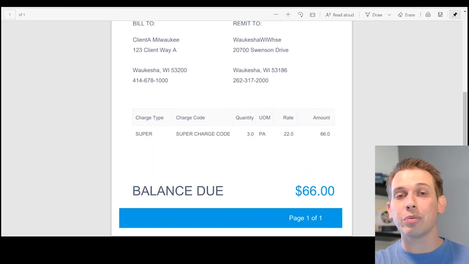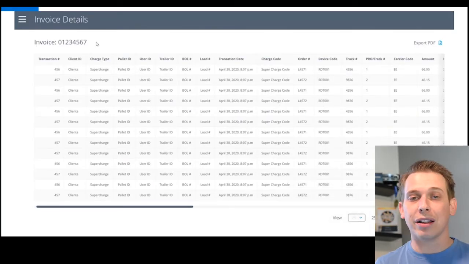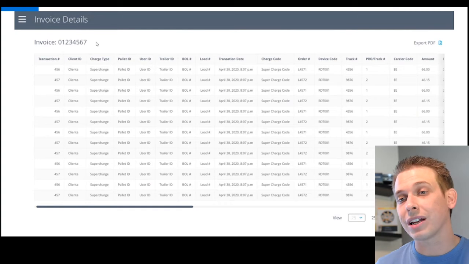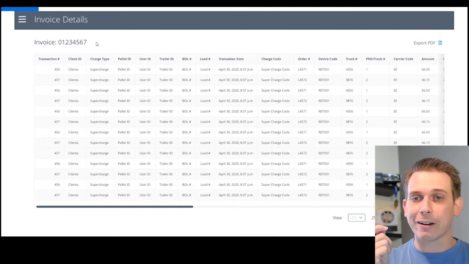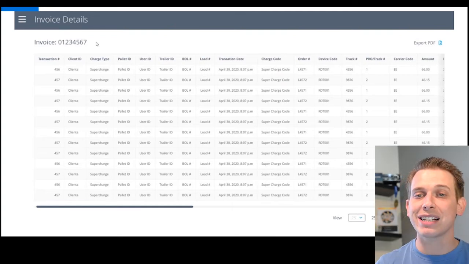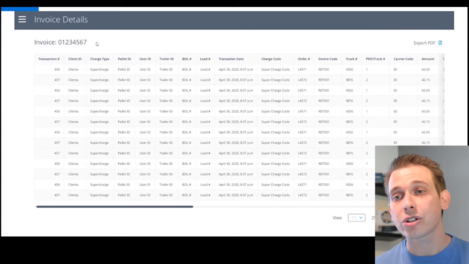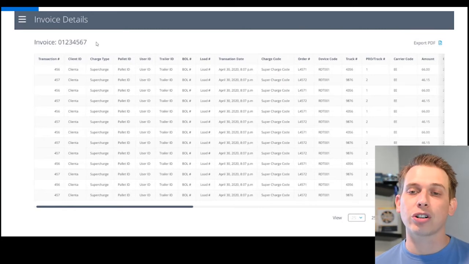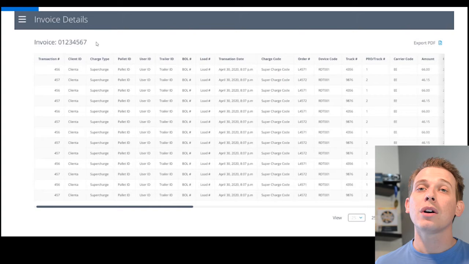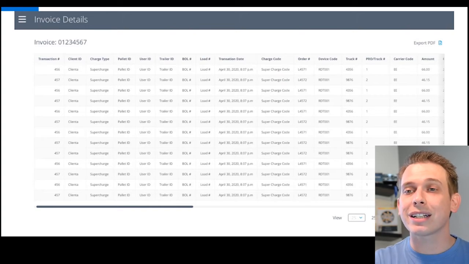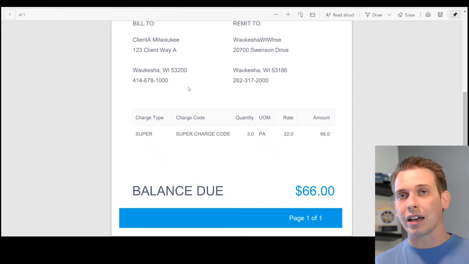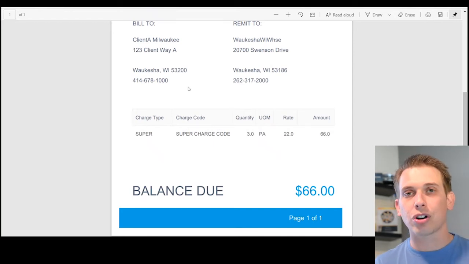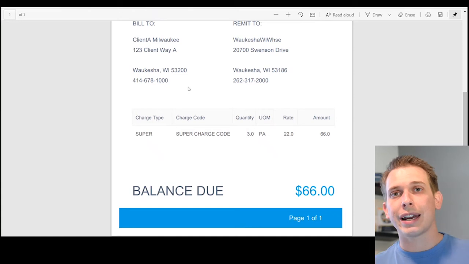Additionally, we do have the invoice detail. Now the invoice detail is going to show all those individual transactions. So I've got a nice export of this here where we can see specific load numbers, specific pallet IDs that were handled, specific devices and user IDs that interacted with these transactions, as well as the amount charged for each individual transaction. One thing to note here is this is an extremely granular tool. We want to give your clients all the visibility we can to understand why something is being charged and when it was charged and how it was charged.